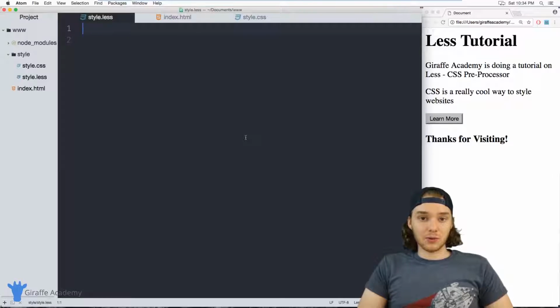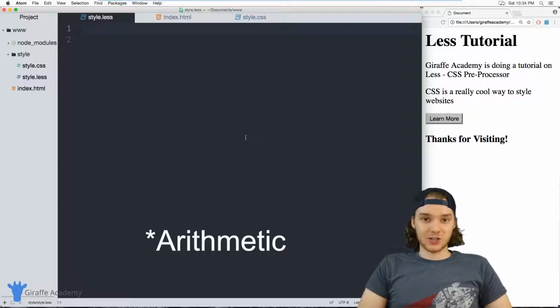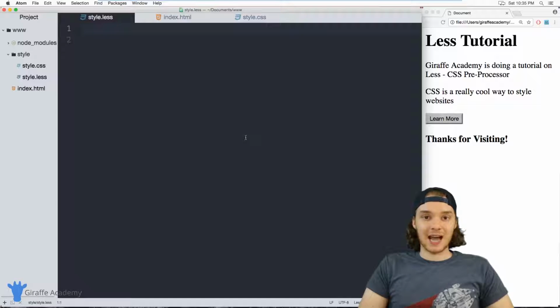My name's Mike. In this tutorial, I'm going to show you how you can use operators in Less. Operators allow you to perform basic addition on certain CSS attributes.